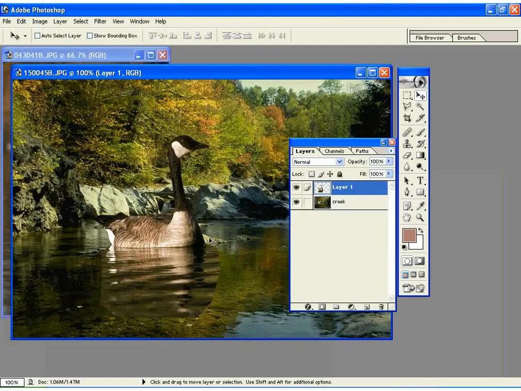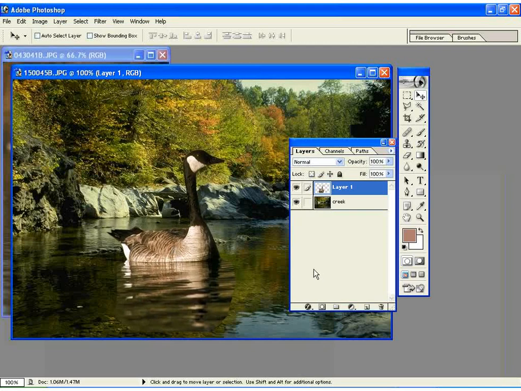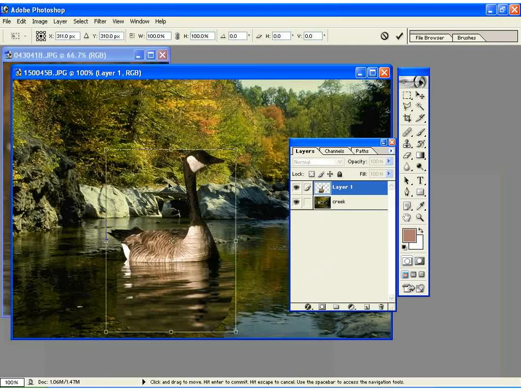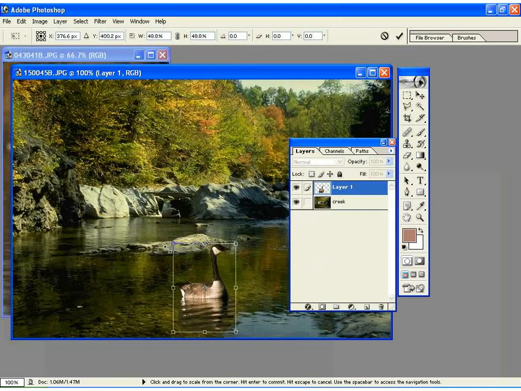I'm going to click on the goose layer, and I'm going to move him down. I'm going to hold down Control key and hit T. It puts a little bounding box around him. Hold down Shift key, drag from the corner. Make him about the size that looks normal for the creek.